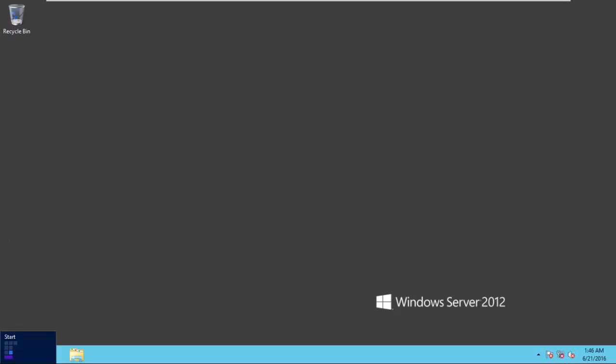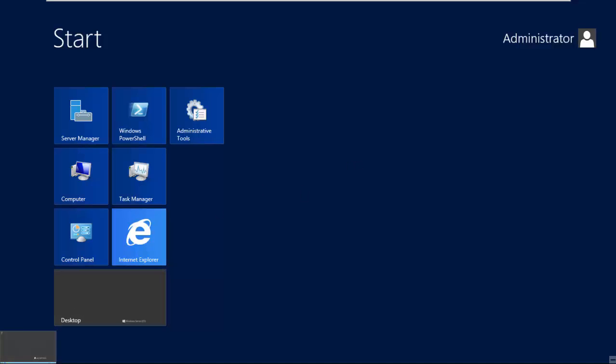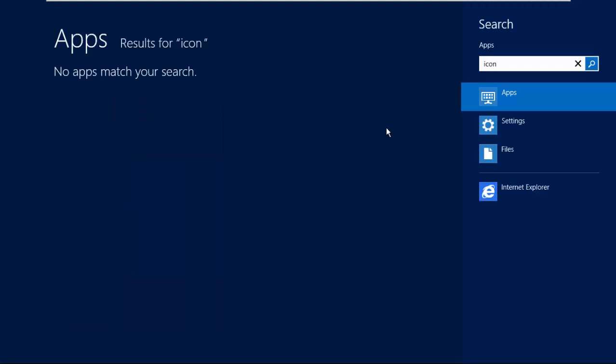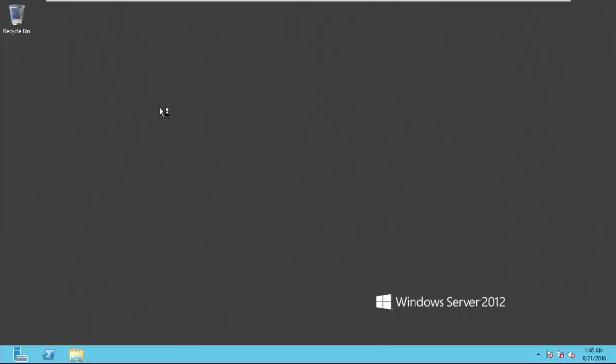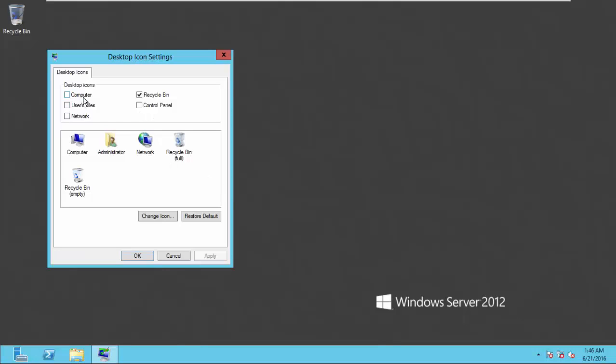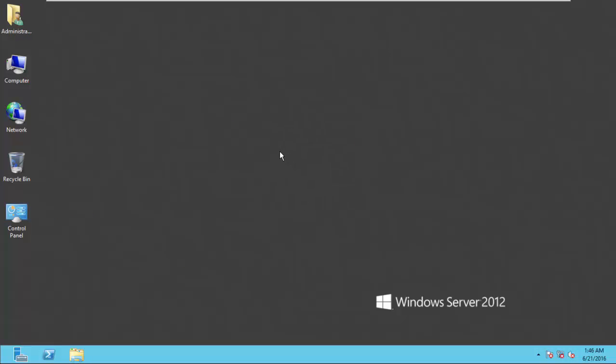But before that, let's bring our default desktop icons. I'll click on Start here and then type Icons, and then click on Settings. And then I'll click on Show or Hide Common Icons on the desktop. And it gives me the chance to bring my default desktop icons. I'll need them.